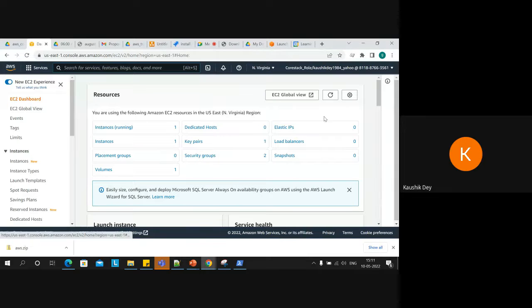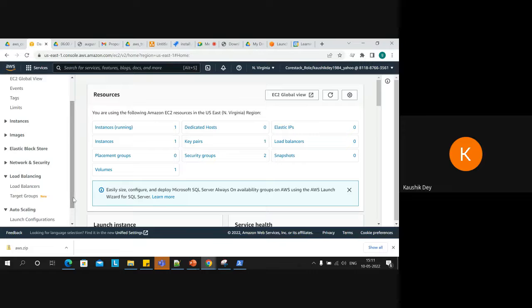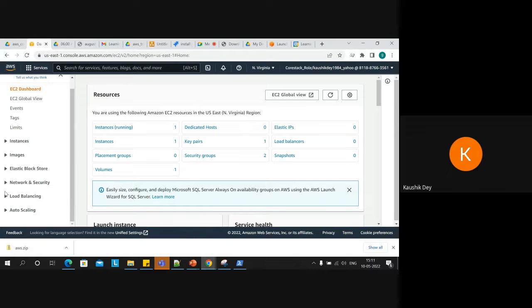You can see this is a dashboard. In the dashboard you can get every summary: how many instances are running, how many key pairs there are, and how many storage volumes there are in EC2. All these things you can understand from this EC2 dashboard. There is also load balancing and auto scaling, where you can automatically scale up and scale down. When many web servers are required, you can auto scale your EC2 instances up and down.